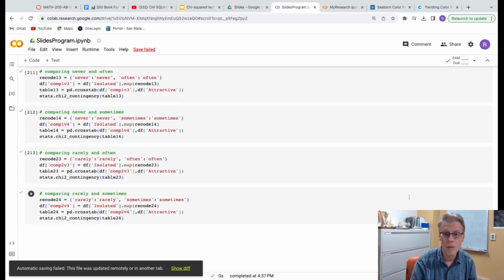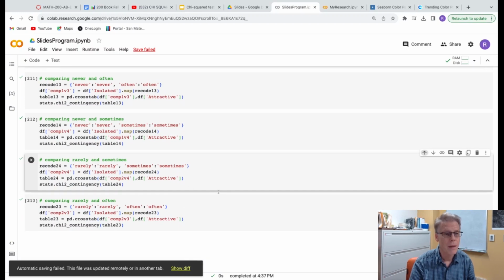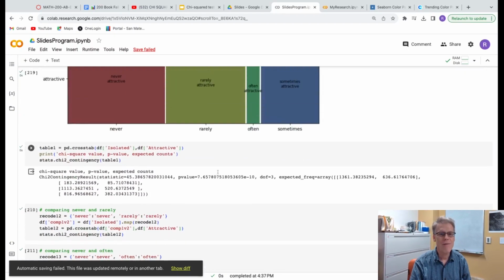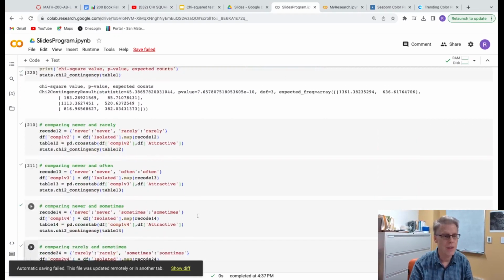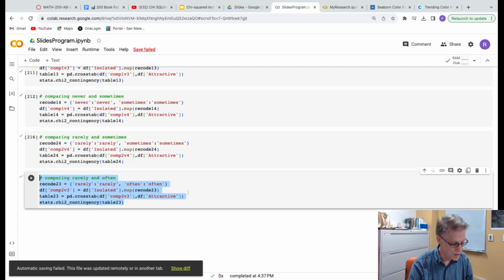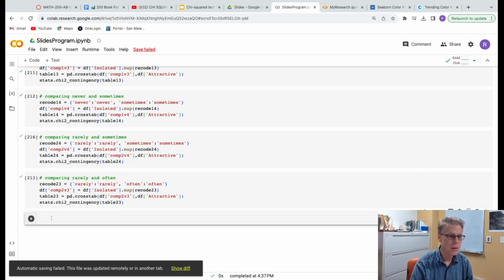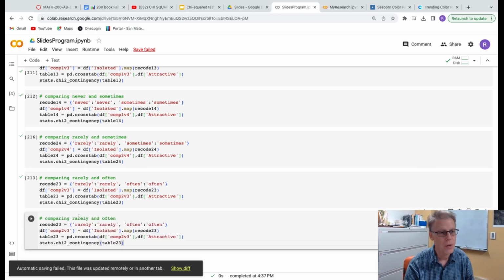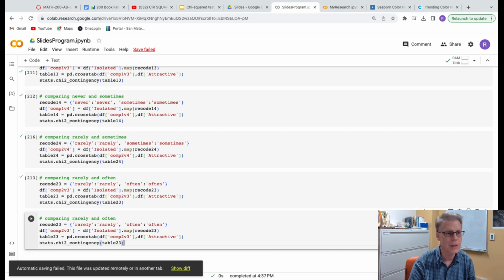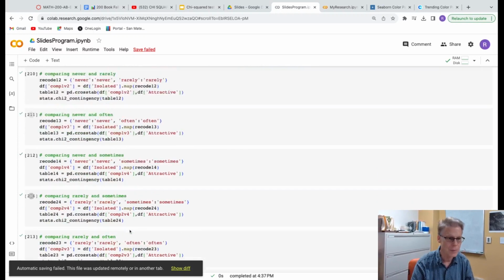Let me move these into order. And then finally I have to do often with sometimes, and I don't have that yet. So what I'm going to do is try to explain what these things are doing by making this last one by copying and pasting and adjusting. So the first thing is I like to have this comment code that explains which 2 I'm doing. I'm doing often with sometimes.